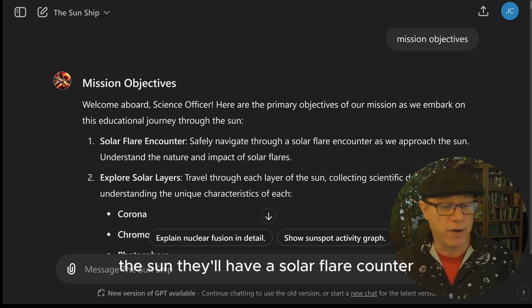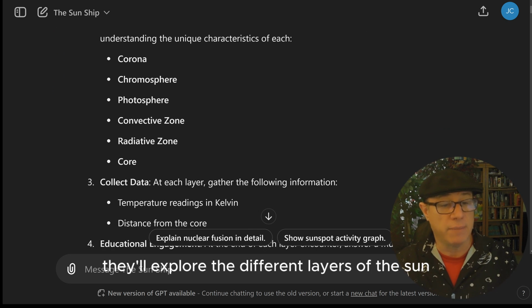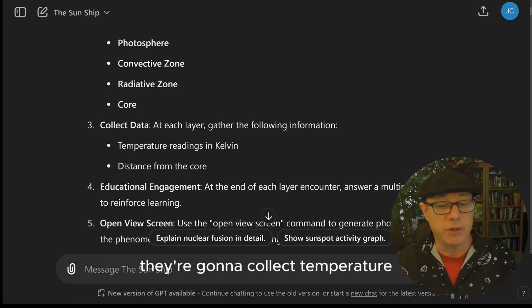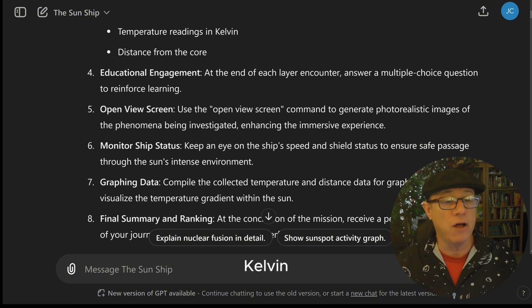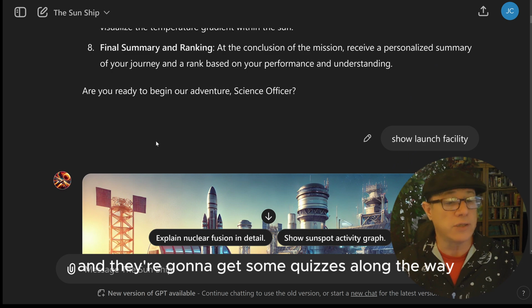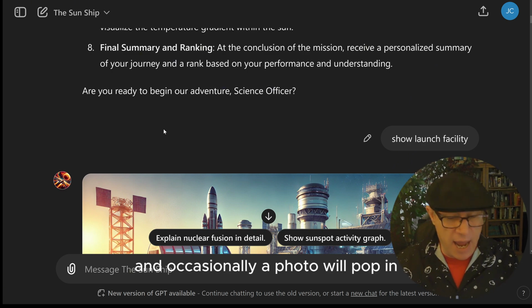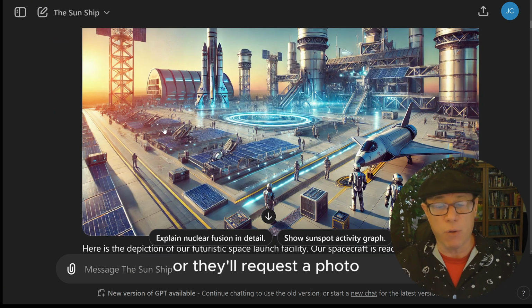They'll have a solar flare counter. They'll explore the different layers of the sun. They're going to collect temperature readings in degrees Kelvin. And they're going to get some quizzes along the way. And occasionally a photo will pop in, or they'll request a photo.